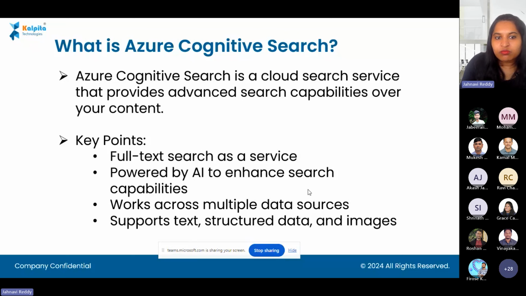Thanks to the built-in AI enrichment, it can even pull searchable information from images, and it can extract text from PDFs. That makes it useful for document processing and retrieval. It also supports various file formats like PDF, Word, Excel, HTML, images, anything, right? So these are some of the key features of Azure Search.